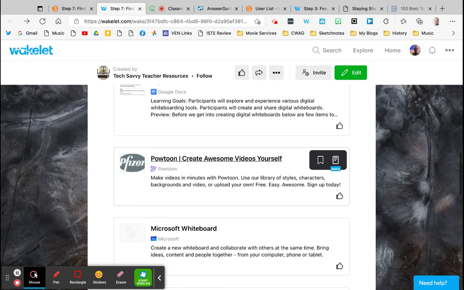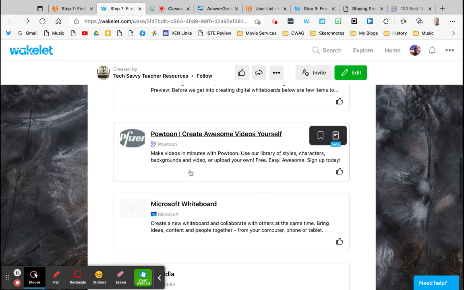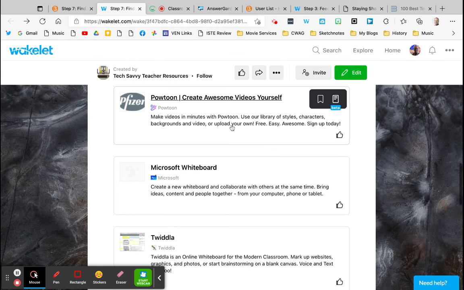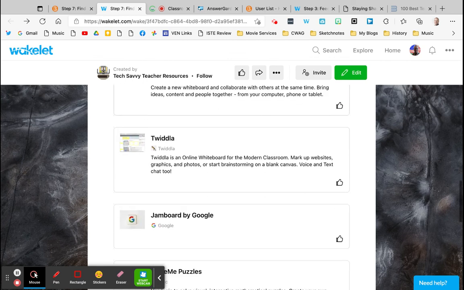Again, more digital whiteboarding tools. Powtoon, this will allow you to create kind of cartoon videos. Again, freemium versus premium. But with the freemium version, you can get some really cool videos created using kind of animations. Twiddla is a fun site.